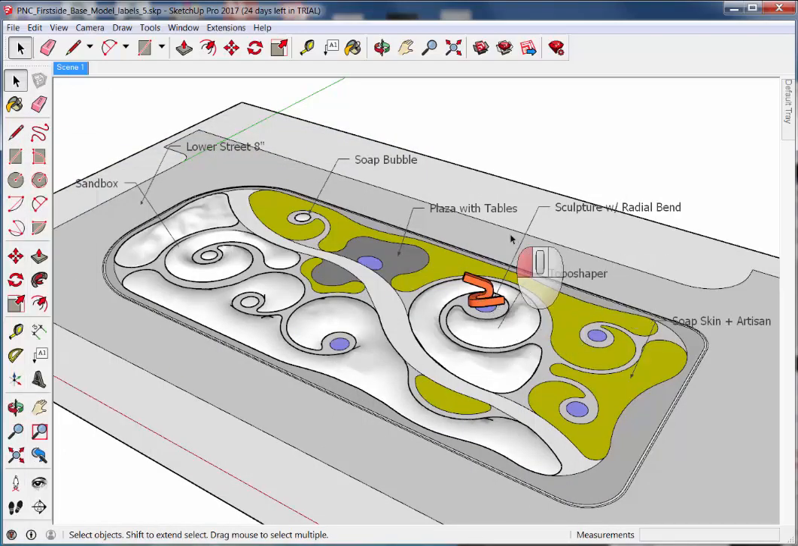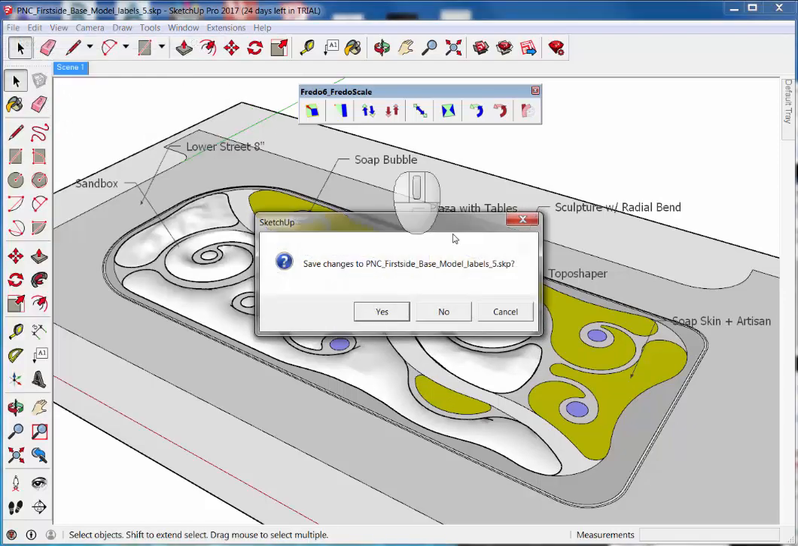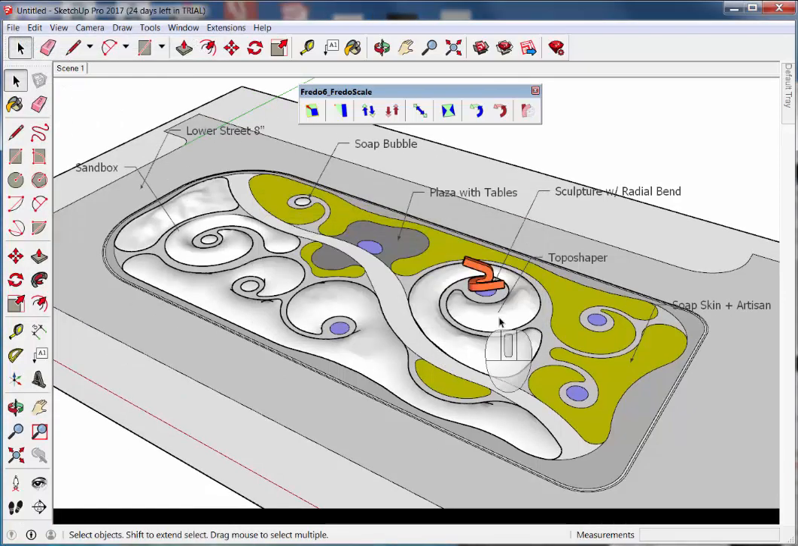Now I'm not going to model in the site model. In fact, it's a good practice when you work with elements that you have to model that are going to be included in the site to use a new model in SketchUp. So I'll go ahead and do a new model. No, I'm not going to save changes.